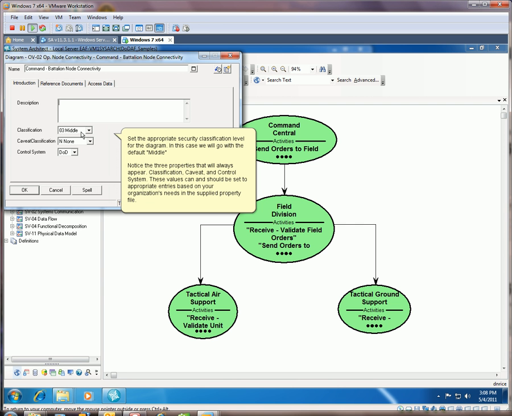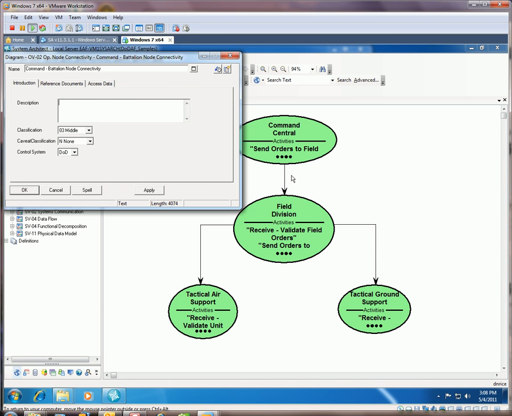Essentially, you set the appropriate security classification level for a diagram. In this case, we'll go with the default middle for the demonstration. Notice that the three properties that will always appear, the classification, caveat, and control system, the values in the drop-down lists, can and should be set to the appropriate entries based on your organization's need in the supplied property file.